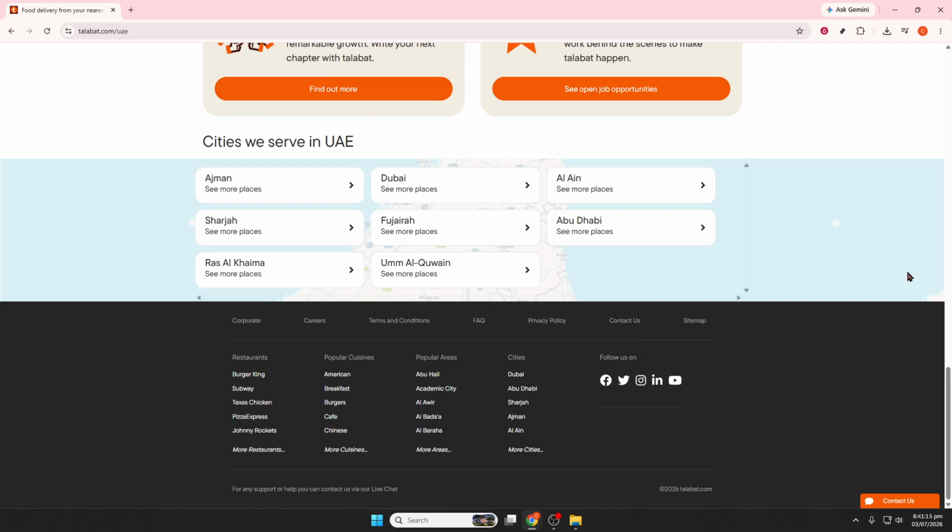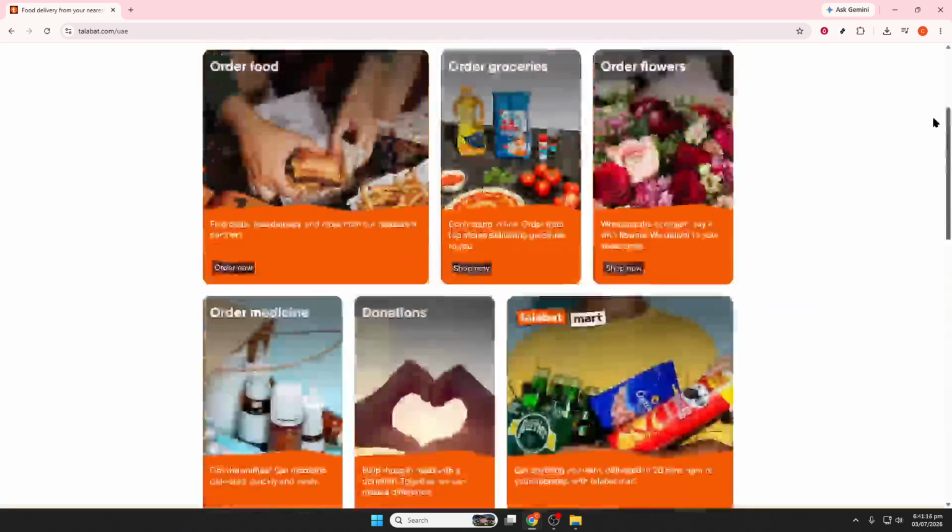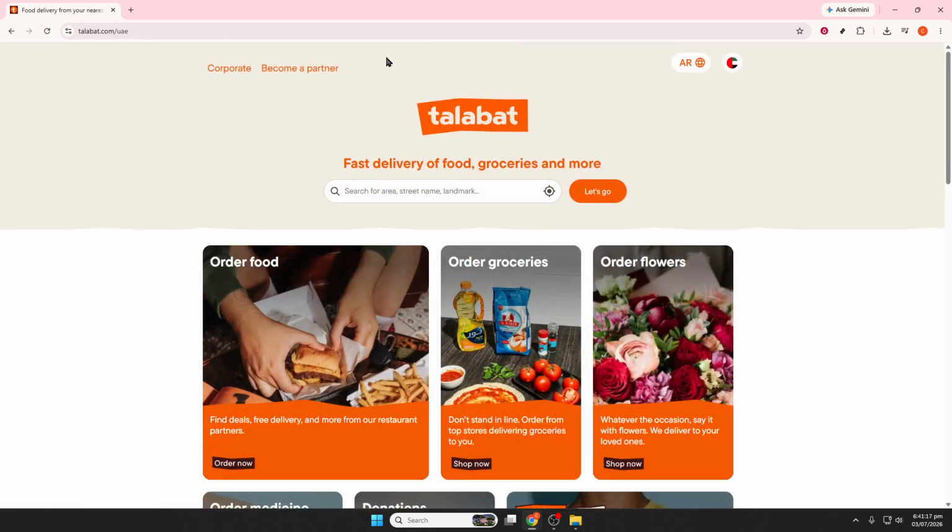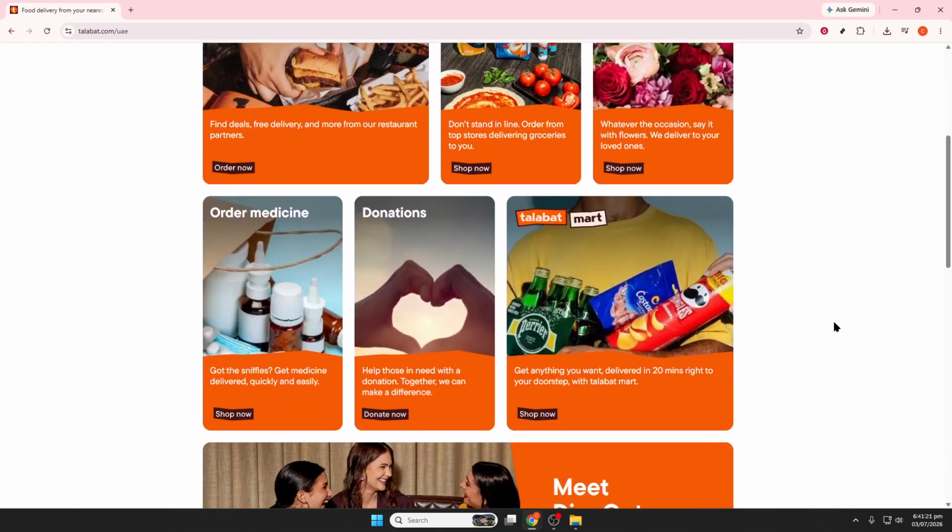Talabat generally does not support deleting specific orders from your history, and removing all order history usually requires deleting the entire account instead. If you're not seeing these menu options, try updating the app to the latest version, since settings can sometimes move around between updates. But if the feature still isn't there, that confirms that the app likely doesn't support order history deletion on your version. That's it for this tutorial.